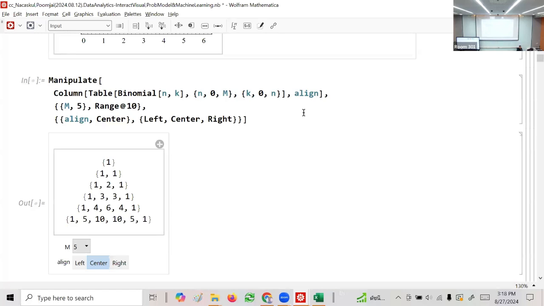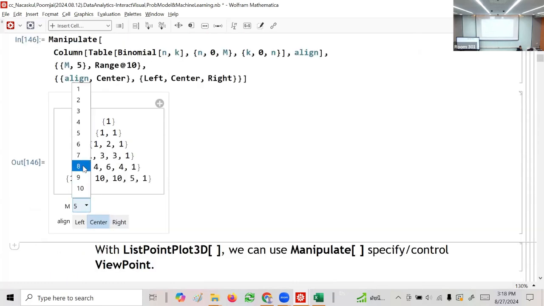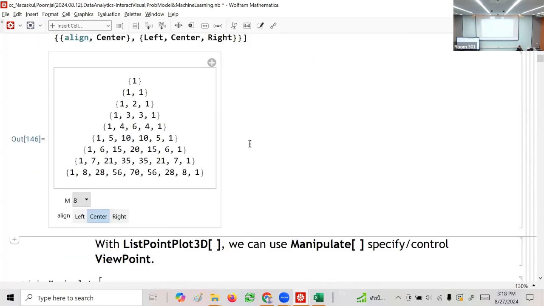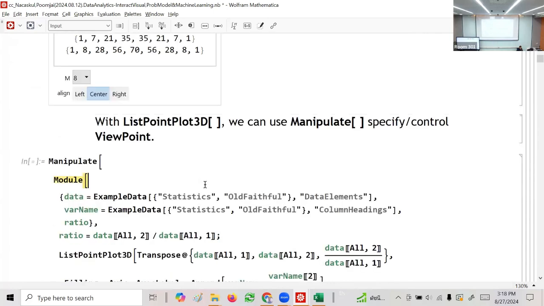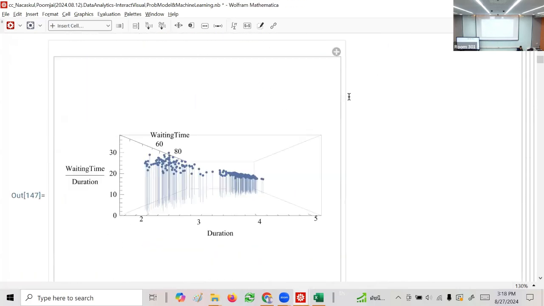Now this is a bit of a fun example for those of you who've done calculus in high school. You know about Pascal's triangle, right? There's your Pascal's triangle, right? And you can make M as big as you like. Okay. So ListPointPlot3D. Okay, and this is the Old Faithful example we saw before. Okay.